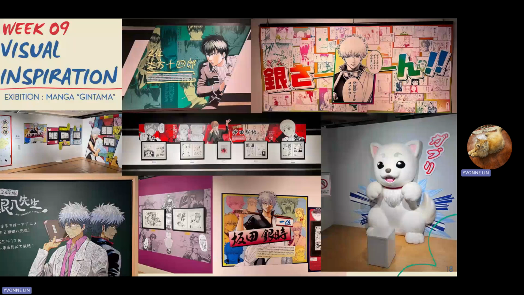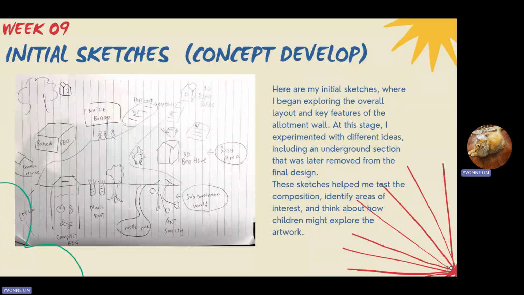These are my initial sketches where I began exploring the overall layout and key features of the allotment wall. At this stage, I experimented with different ideas, including an underground section that was later removed from the final design. These sketches helped me test the overall composition and decide which ideas should be developed further.